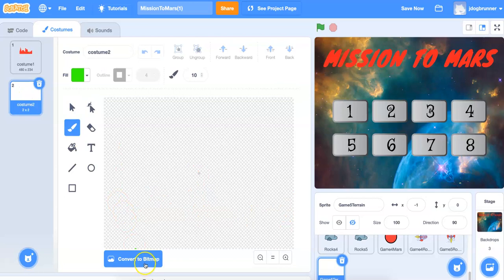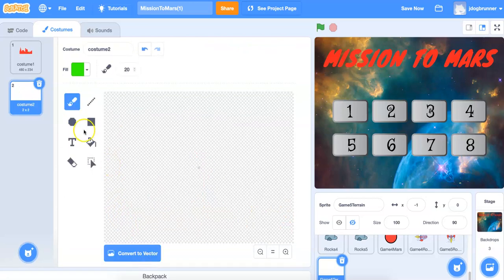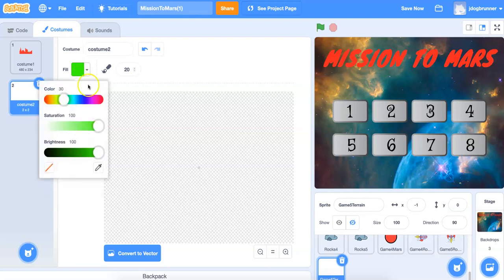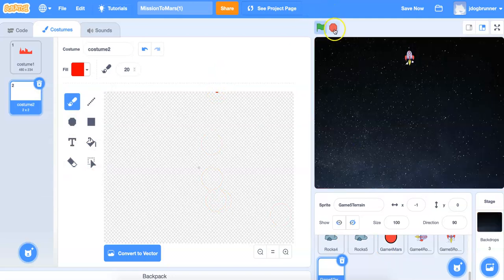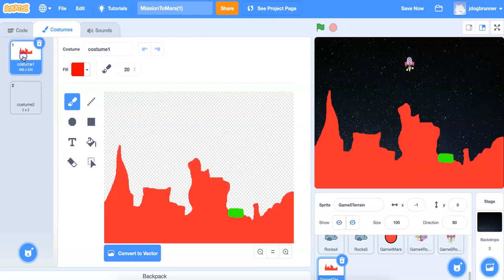We want to convert it to a vector. I find that the paintbrush works a little bit better as a bitmap, sorry. And then pick that color red again. This one we want to have 0, 100, 100 because that's exactly the same as what we want it to be. And you know what I think I want to do is run this, click on the 5, and then change this costume. Okay, that'll help us match our colors on the other backgrounds.